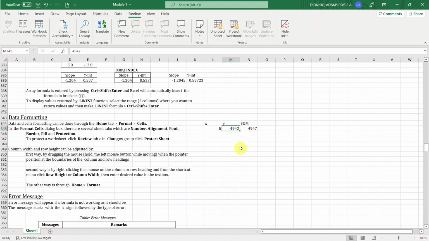Okay? So, that is how you use protect. Okay? Pwede mong i-unlock lang yung mga part dito na gusto mong ma-edit pa rin. And then, pwedeng i-lock mo na lang yung mga cells na ayaw mong ma-edit, especially, ayaw mong ma-edit unintentionally.